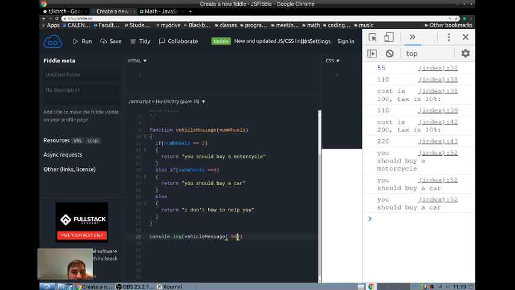First, it's going to check, is negative 56 the same as 2? No, that's not true, so we'll skip over this. Is negative 56 the same as 4? No, that's not true. Then we get to the else, and that's just all other situations. It should do this one.